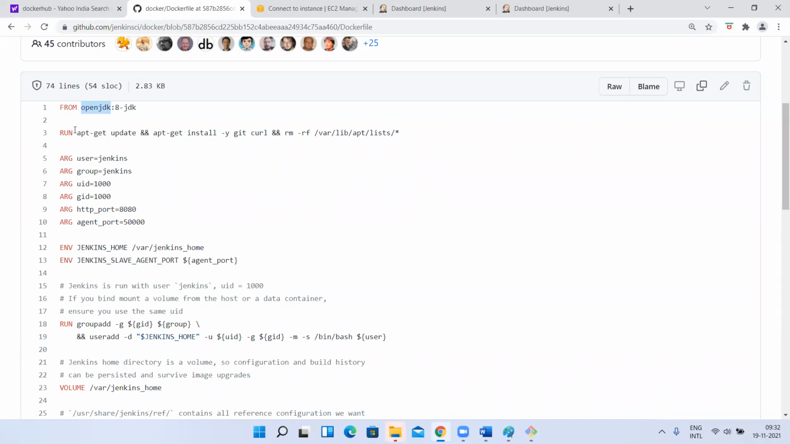By default, whatever you pass to the RUN keyword, the Linux commands, those will be executed on the base image using the root user, because there is no explicit user. By default, the root user will be there. All the commands will be executed using the root user.